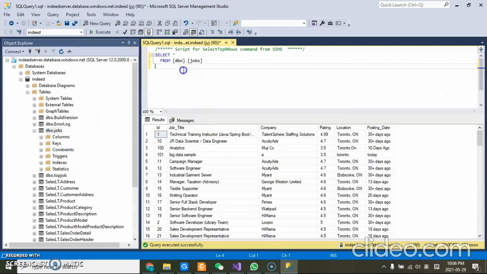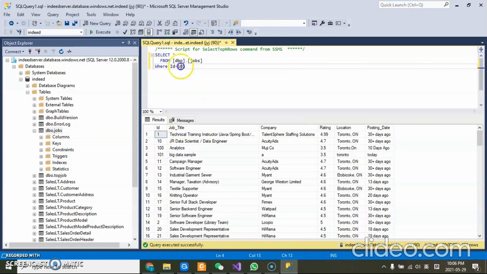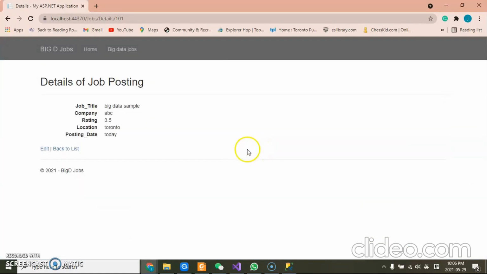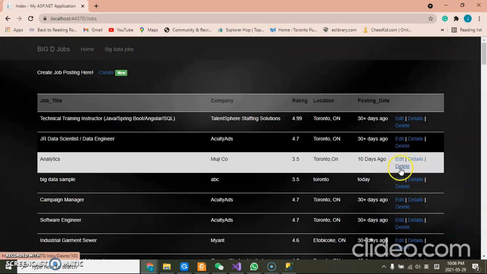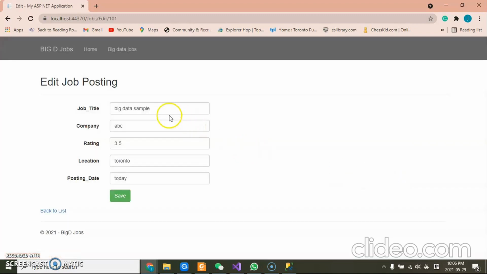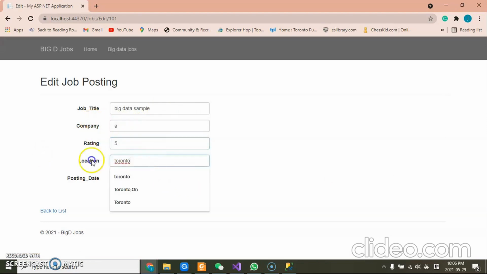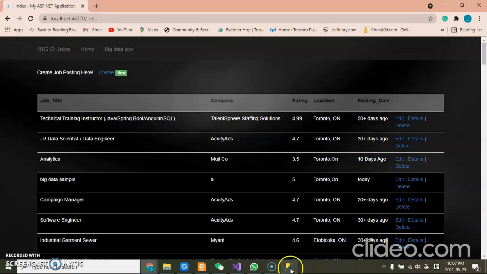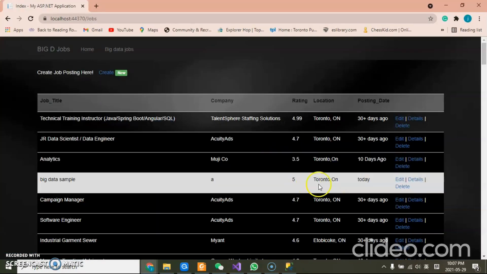I will show you the data in our database. When I run the query, you can find that a new record has been added. Now let's update this record. For example, change the company to A, the rating to 5, the location, total integer, and click Save. You will find it has already been changed. Now, when I run the query, you will find the data has been modified in my database.